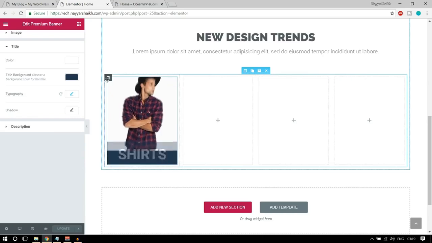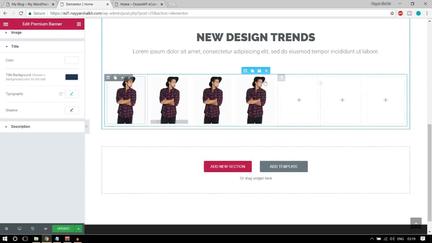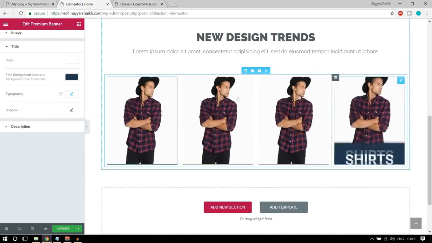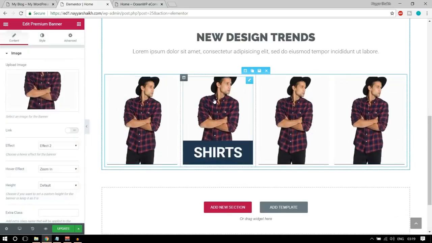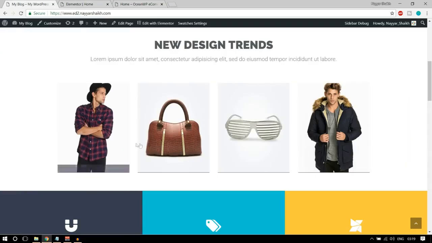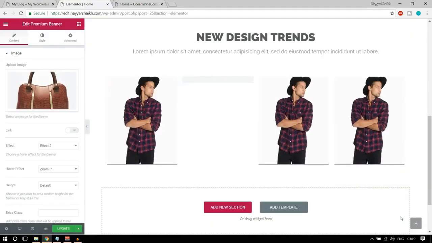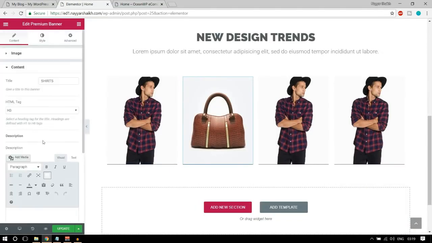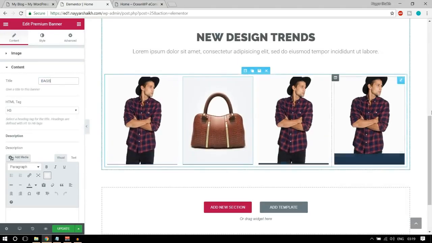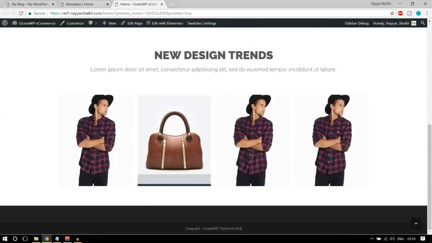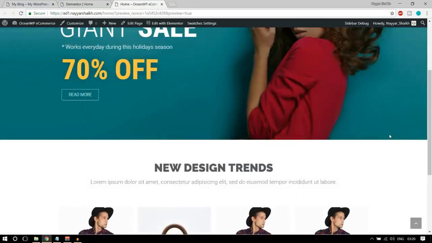So what I'll do is I'll copy this 4 times, 1 2 3 4, and I'll delete these blank columns from here. Okay, now what I have to do, I simply have to do 2 simple things. Click on over here, change the image. The second image is this bag, so change the image, put this bag image. Okay, insert media and change the title. Just 2 things. Okay, simple. Okay, similarly you can do for all these columns. Now click on update. Let's come over here, let's see the changes. Okay, everything is looking so well, so nice.